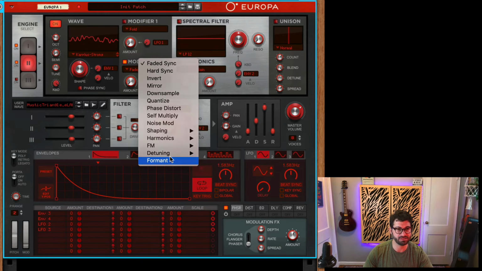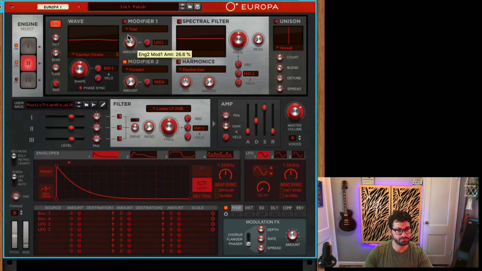Actually, a formant command. Yeah, nice little pluckiness. And we'll fold it in. Maybe not. And I don't think we need a specific filter on this one, or any Unison. So now let's go to the mixer section.